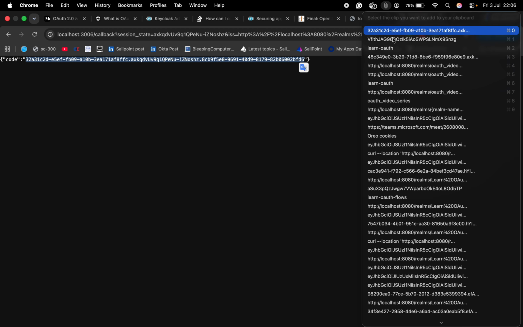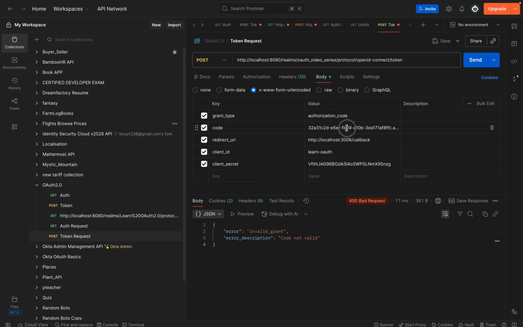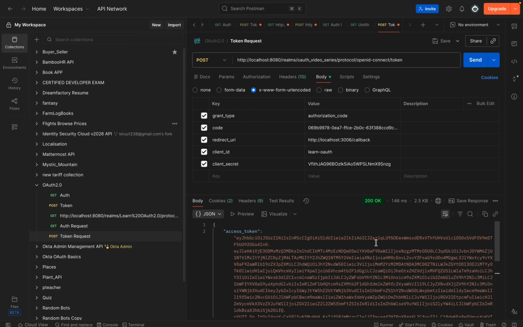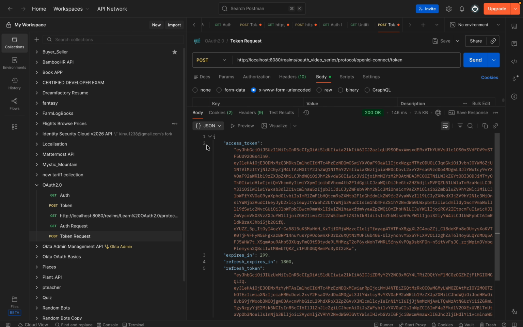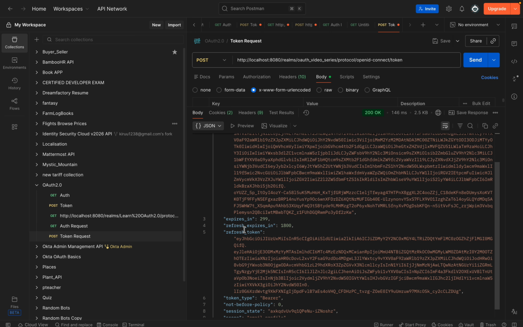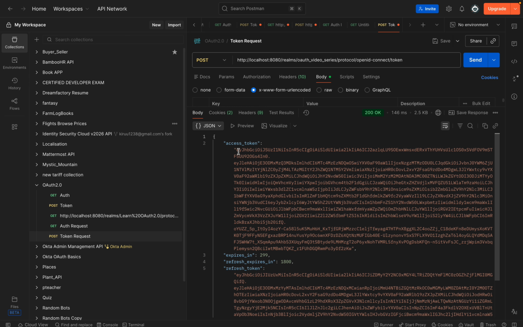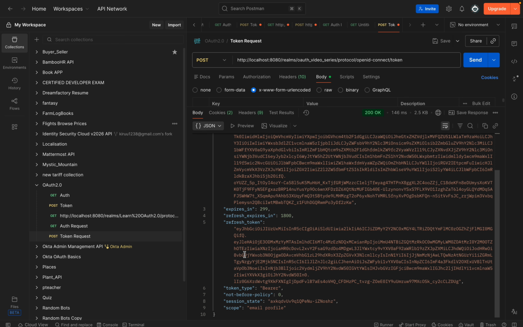Okay, need to try one more time. Okay, here we finally got our tokens. So we have access token and refresh token. So it expires in 299 seconds.